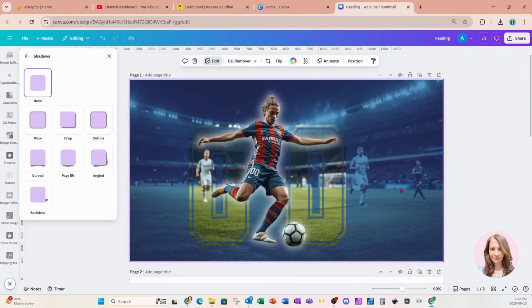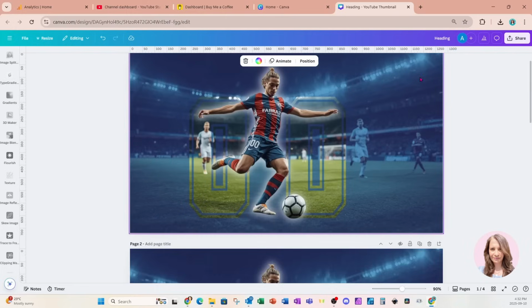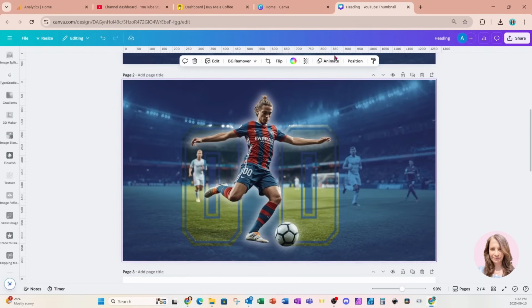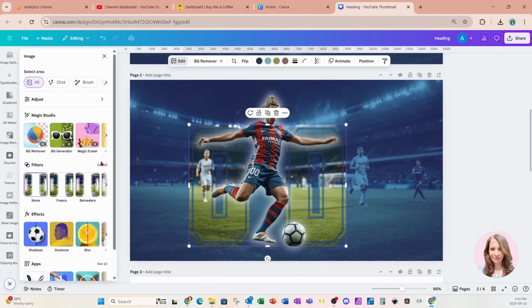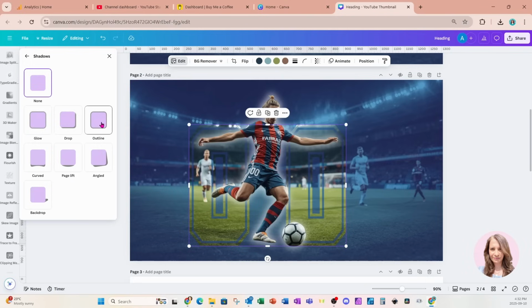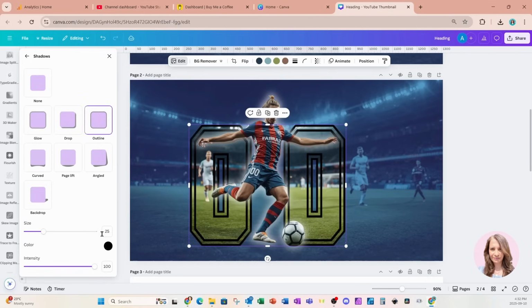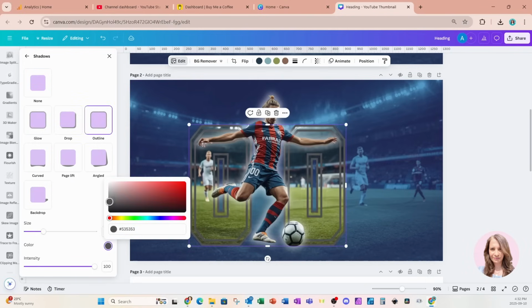So here is one option that we can use, and I know that the zeros are a little bit hard to read. I'm going to make a duplicate of this because what we're going to do is go to position and layers. I'm going to grab those zeros and add an outline. So clicking edit, I'm going to go back to shadows and use the outline feature to add a white outline.